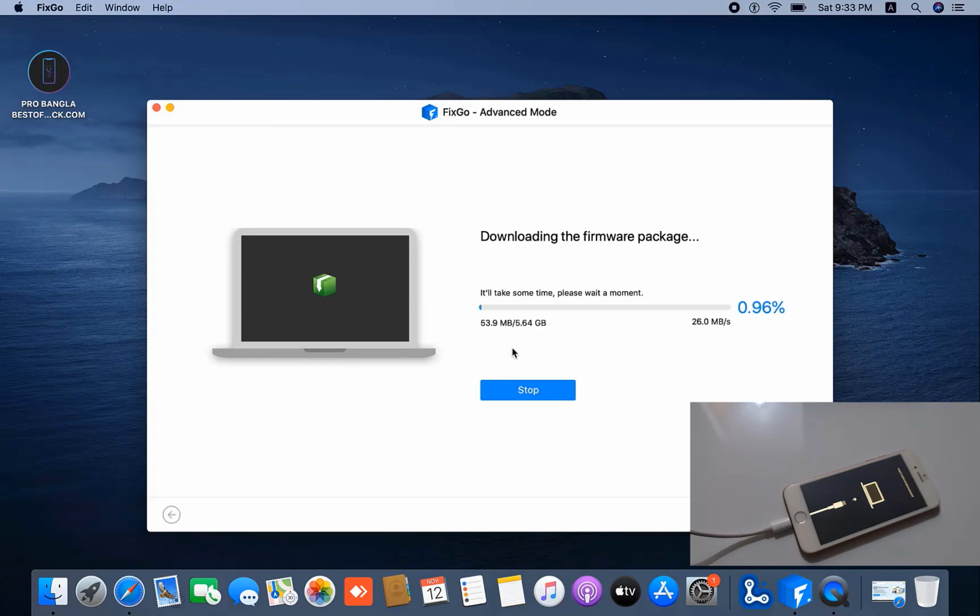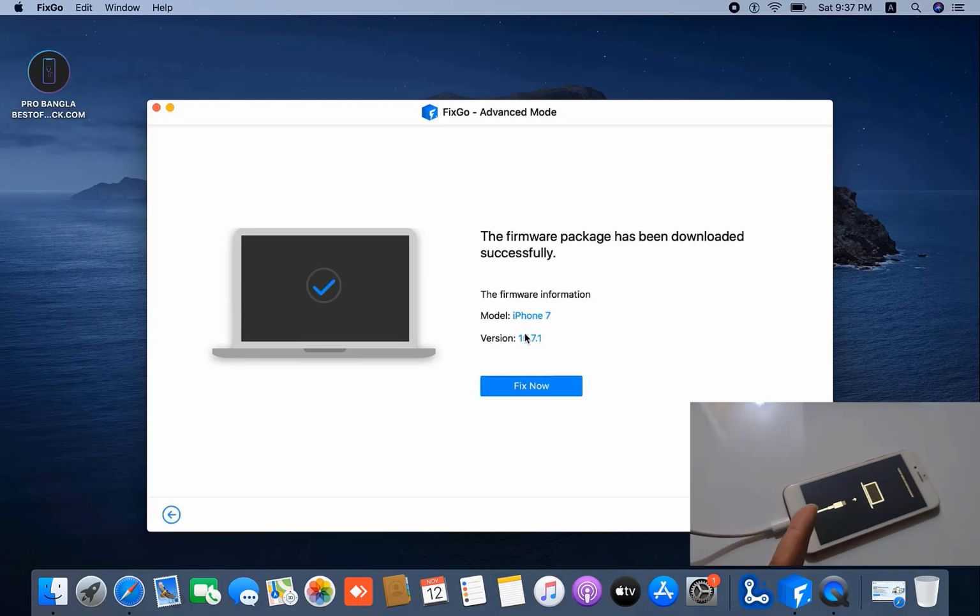Now, as you can see, it's almost 6 GB. After download, I will show you how to fix this recovery problem. Then, if it's inside iCloud lock, I will also show you how to bypass the iCloud ID, step by step. Just wait a few minutes. This is a very good tool, FixGo advanced mode. After selecting, I will show you how it works. Now, as you can see, 95-96%. After download I need to restore and check whether this problem is fixed or not.